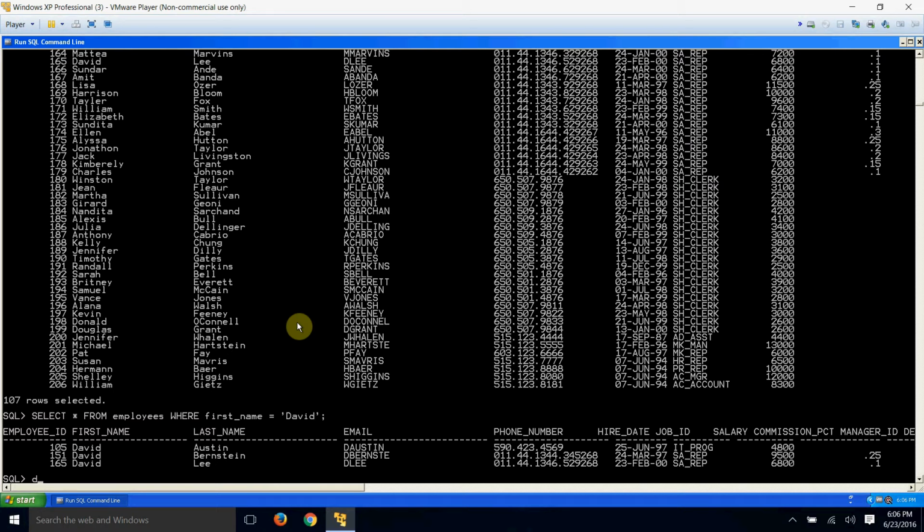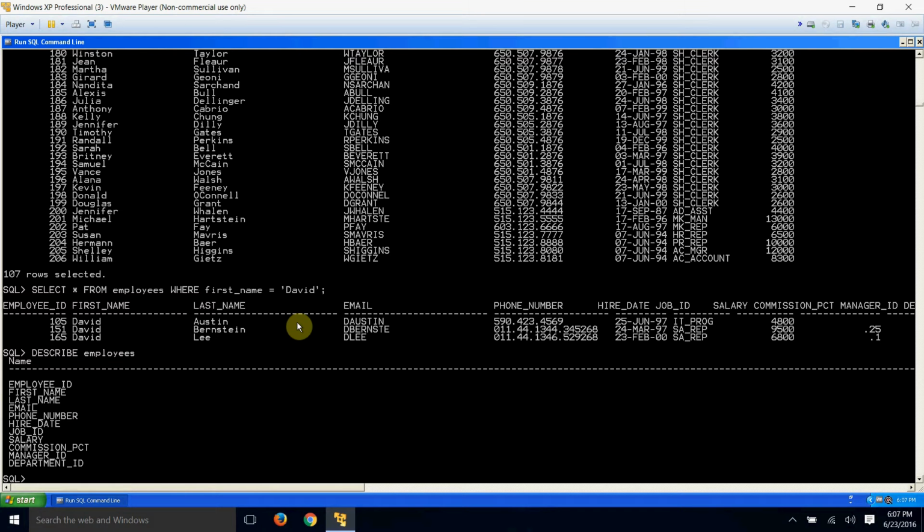Then we're going to do, I think, what do we have? Describe employees. And then what that does, the describe command tells you what all of your columns are called, what your column headings are. So you have employee ID, first name, last name, email, phone number, hire date, job ID, salary, commission percentage, manager ID, and department ID. This is important because when you're selecting your arguments and your conditions, you have to spell everything absolutely correctly.